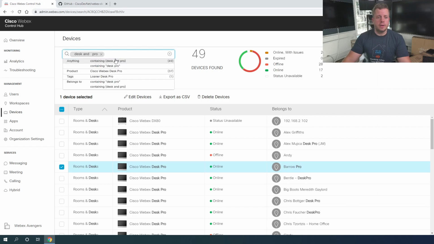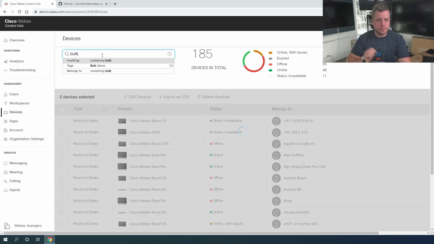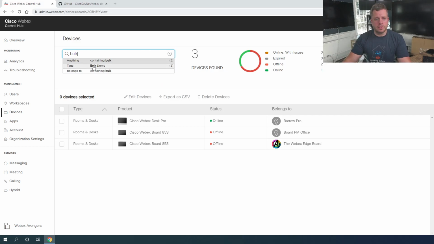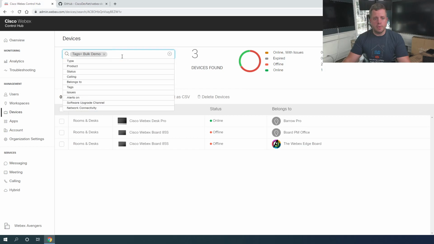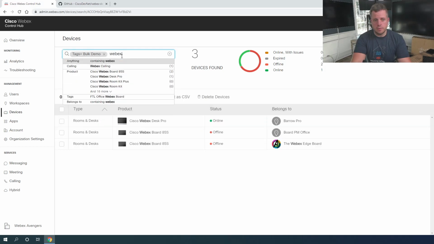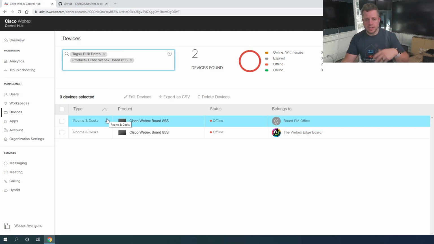And I'm going to go back up here now. Go back to my filter. And I'm going to do my bulk demo. And you'll notice here I have 3 devices. So now, what if I want to add a new filter and I want to say Webex Board 85S? So now that I've added my 2 filters, I'm able to really select or choose the type of devices that I want to be able to select for any of these bulk configuration changes.